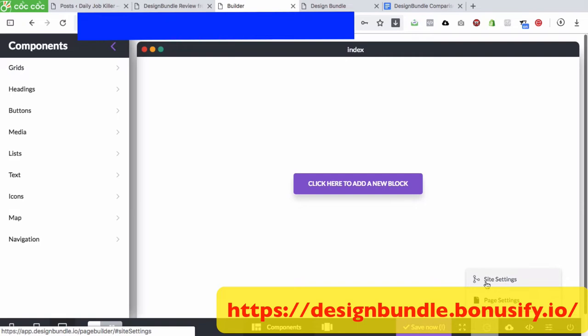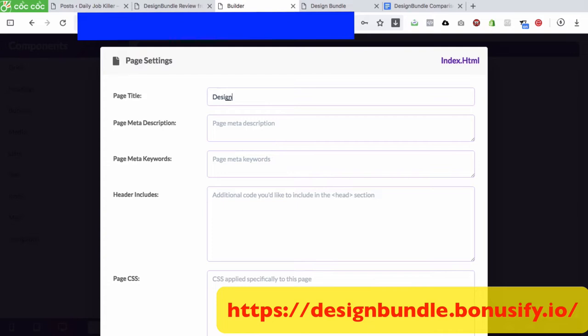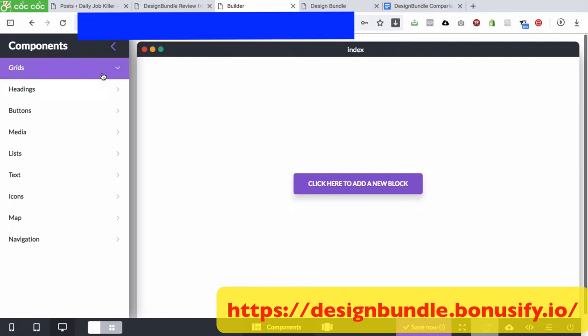I will set the setting right here, for example a DesignBundle review. So first thing you can see is the grid. You can click here to add a new block.